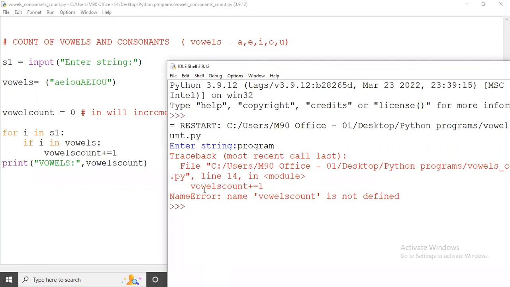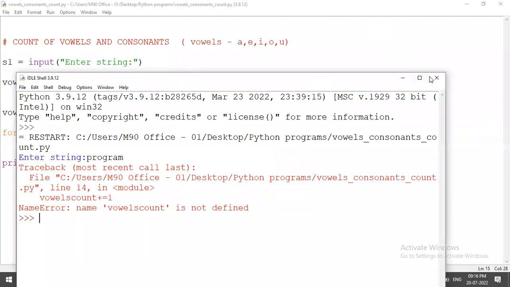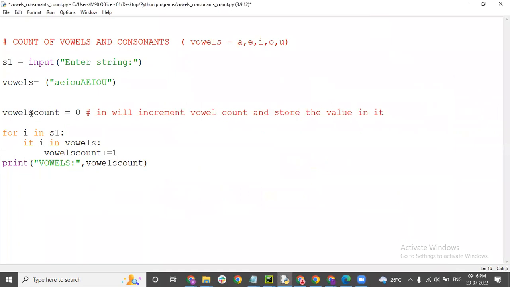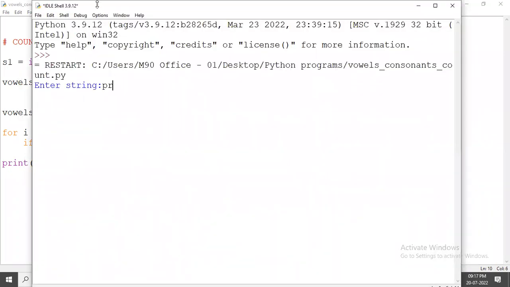See, it's saying error, NameError: vowels count is not defined. Let's see what spelling mistake I have made. If you can see here, I have written the variable name vowel count, and here I'm saying vowels count. There's a spelling mistake, that's why my compiler is not recognizing vowels count. So I have to go back to my program. As I always say, it's good to have an error, so you will understand in future if you have an error. Control plus F5, run the code.